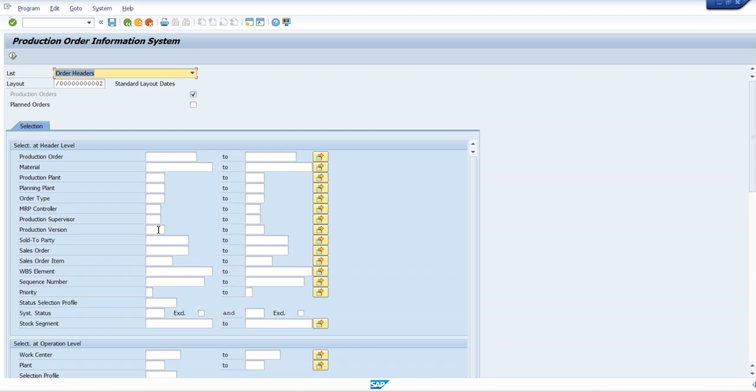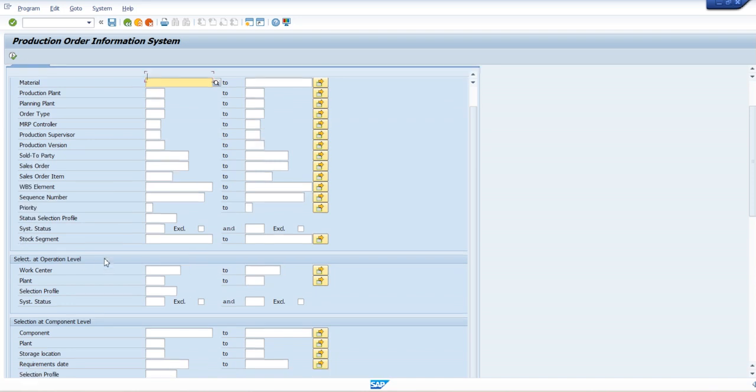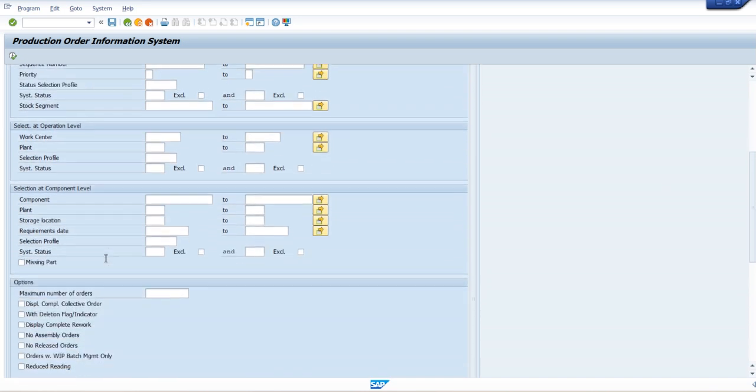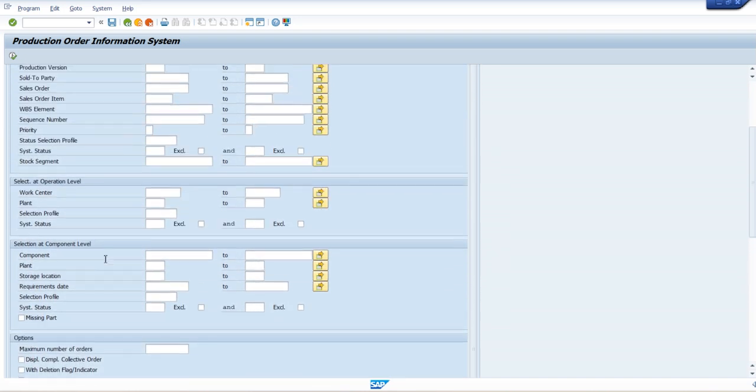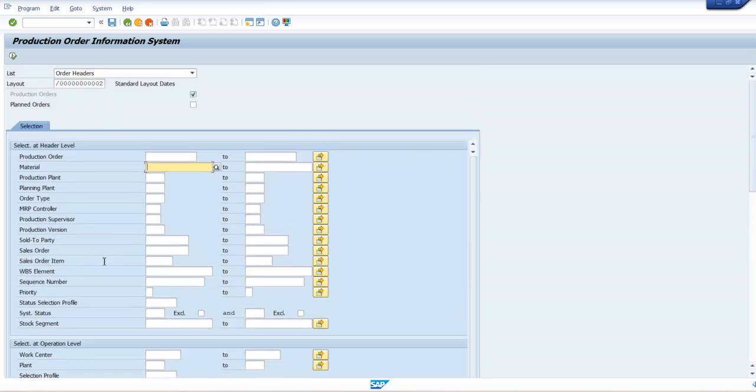So you don't need any customization report over here. Everything in default you will be getting over here. You can go with the production order wise or material wise, whatever, and you will get everything. Operation wise, component wise, everything you can get in one report. It's a very important report for the production.